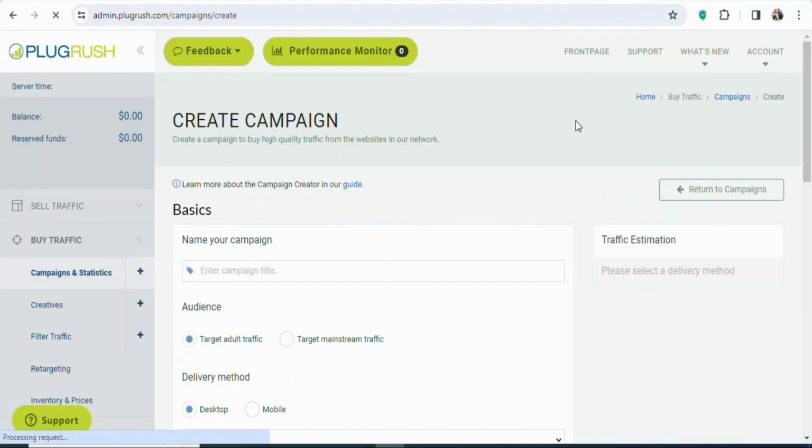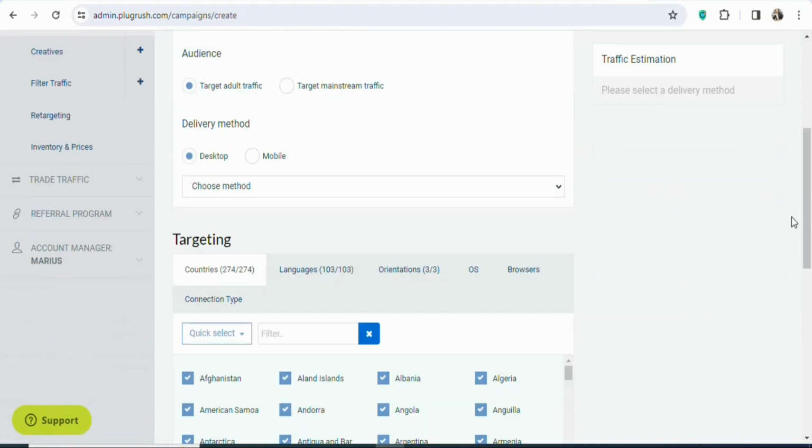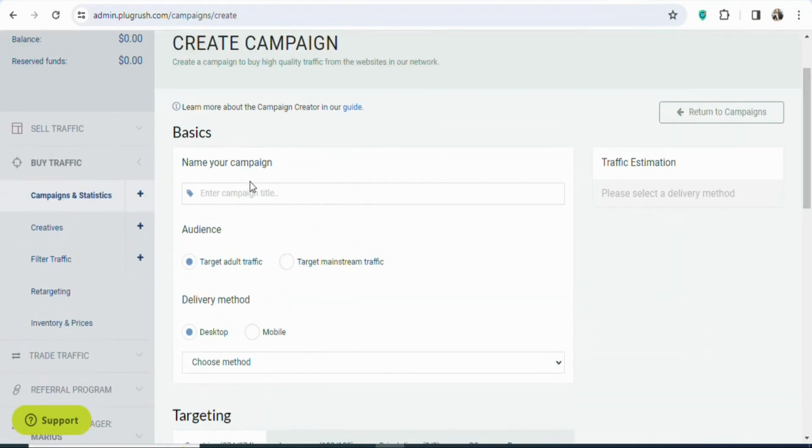Once you click on create campaign, you are going to see a page like this. The first step is that you are going to give a name to your campaign. So just type back to school. Once you type that, you can see audience. They have target adult traffic, target mainstream traffic. In this case, we are going to select mainstream because our content is not about adult traffic. So just leave it like this.